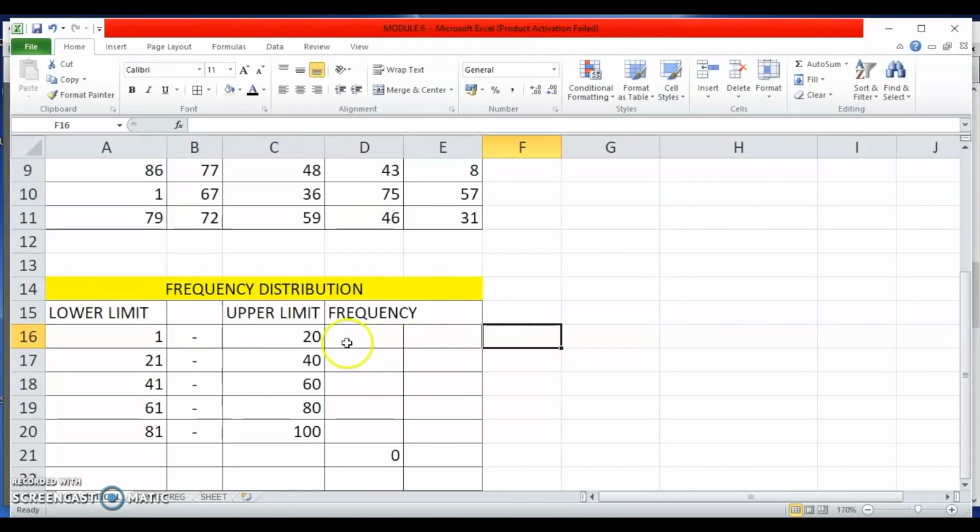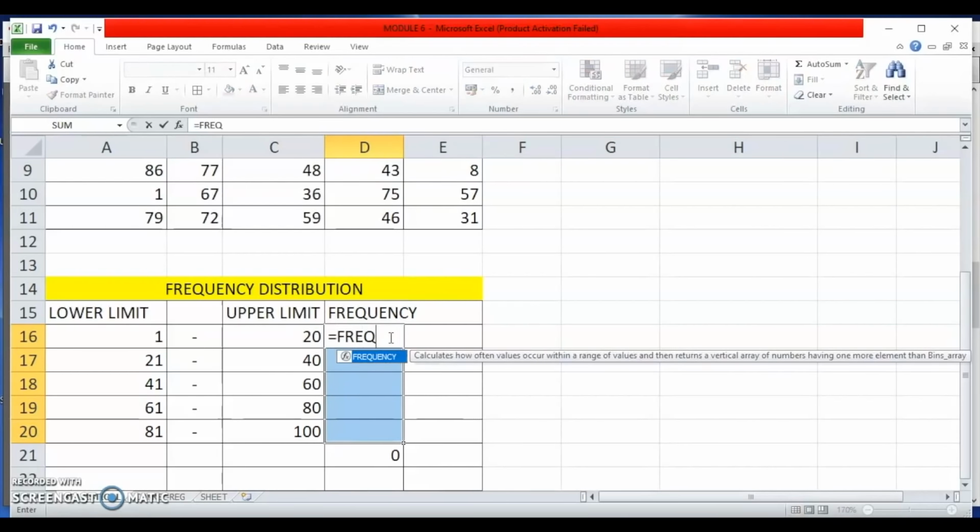So step number 1 is to select all the cells where you want your frequencies to appear. I'm going to select cells from D16 to D20. You can see these cells have been selected, and now without clicking anywhere else, I will start typing my frequency function. So equal to frequency.